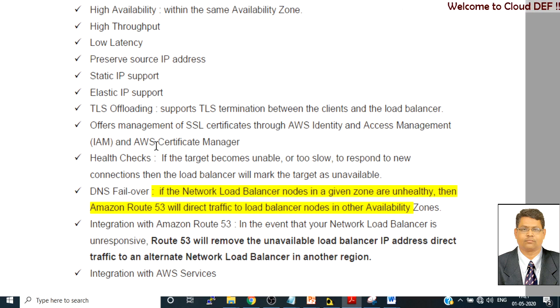Health checks: if the target becomes unable, or too slow, to respond to new connections, then the load balancer will mark the target as unavailable. DNS failover: if the network load balancer nodes in a given zone are unhealthy, then Amazon Route 53 will direct traffic to load balancer nodes in other availability zones. Integration with Amazon Route 53: in the event that your network load balancer is unresponsive, Route 53 will remove the unavailable load balancer IP address and direct traffic to an alternate network load balancer in another region.